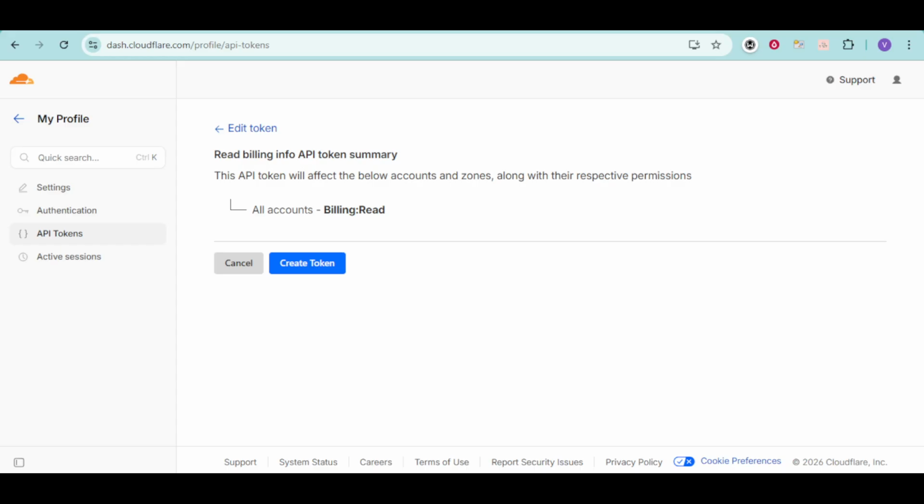And that's it. You've successfully created a Cloudflare API token from your dashboard with tailored permissions and access to exactly the zones you specified.